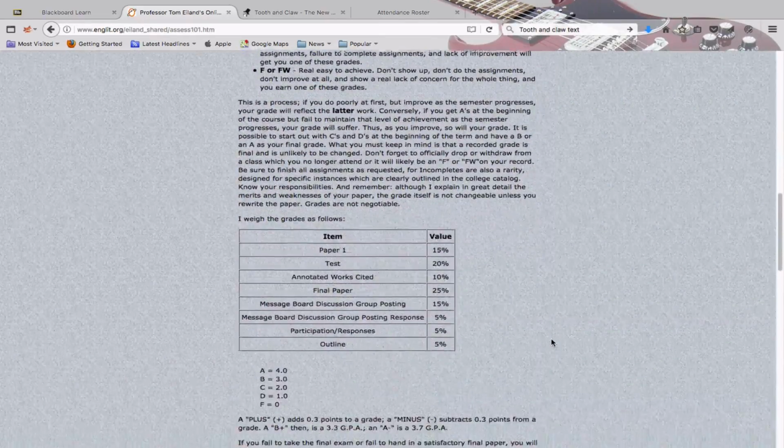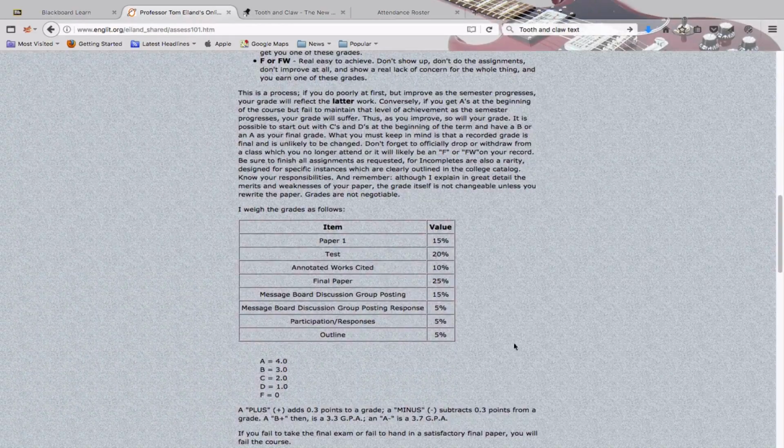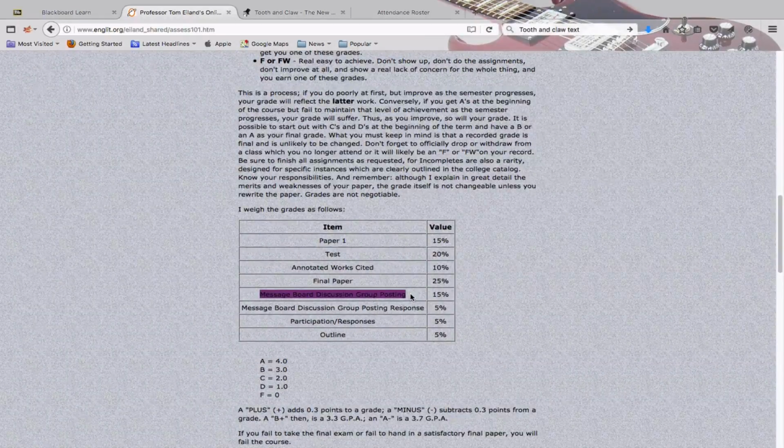Those are the elements that have to do with the papers. Remember that papers are sent directly to my email address, eng101de@earthlink.net. The other stuff that gets posted on Blackboard specifically includes the message board discussion group. The message board discussion group, which is called discussion group on Blackboard, is a group project, but you're not really working with other people.